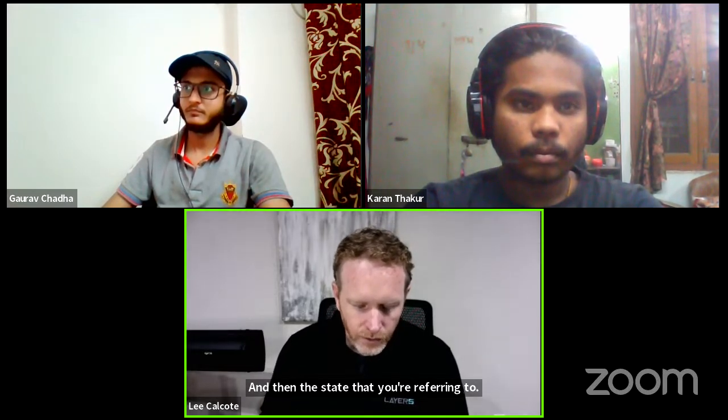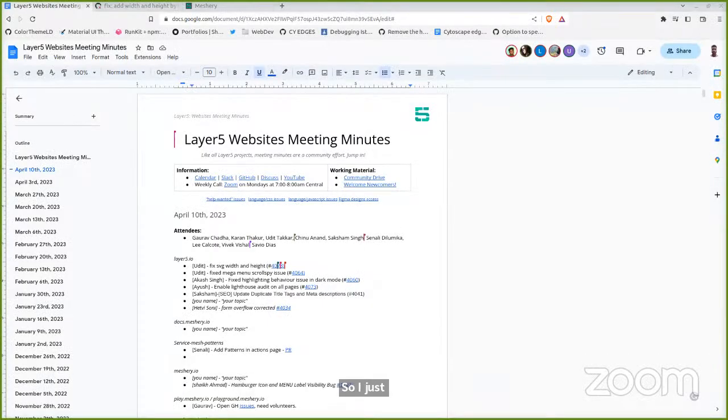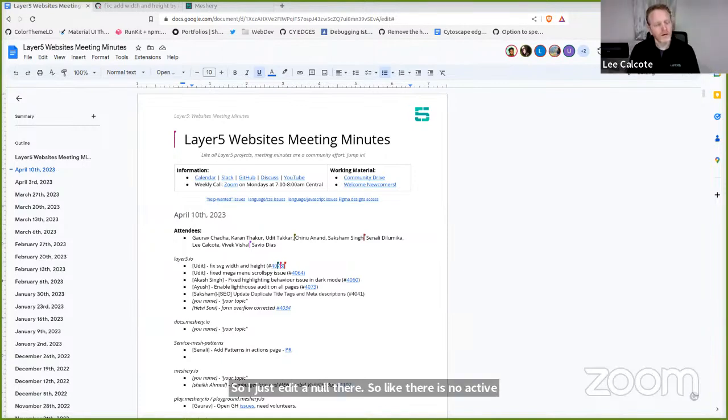And then the state that you're referring to, was that useState? Yes. Okay. The initial one already had an initial state of the first menu item, which was the solution tab. That's why it opens as soon as the page loads. So I just added a null there, so there is no active state right now. I see. Okay.